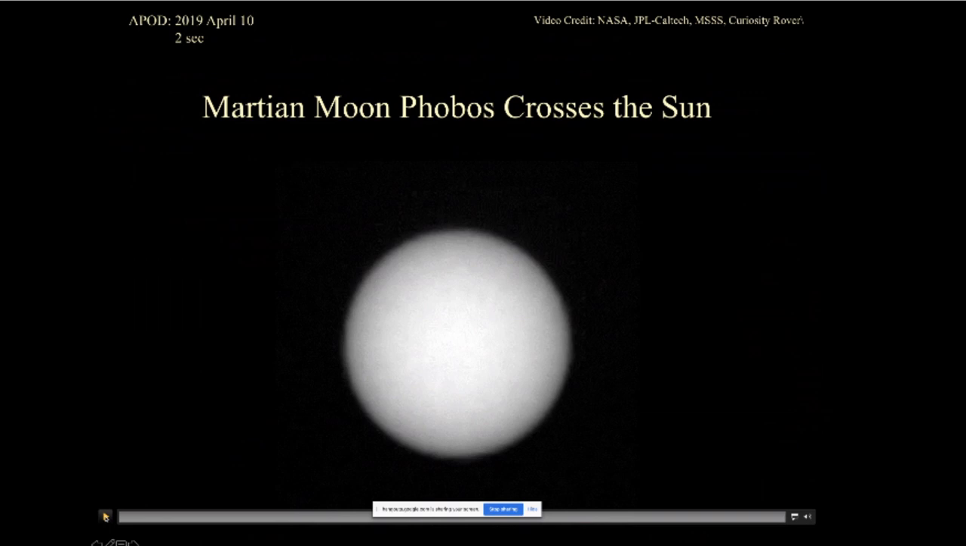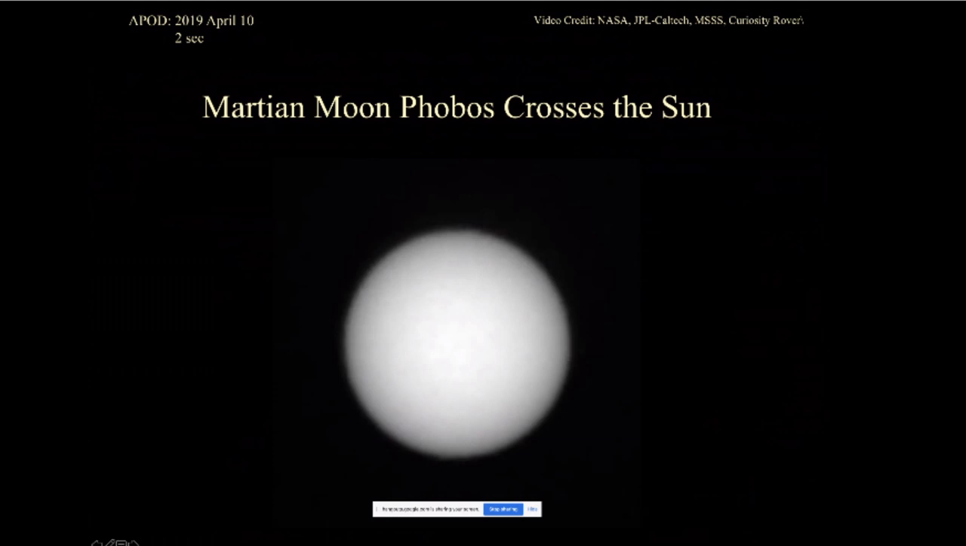Cool. That was so good. We're going to run that again. Ready, set, go. So we live on a planet where the moon has roughly the same angular size as the sun, but on Mars, that's not true. So here we see Phobos is much smaller, but still, if you know when to look, you can see it go by.